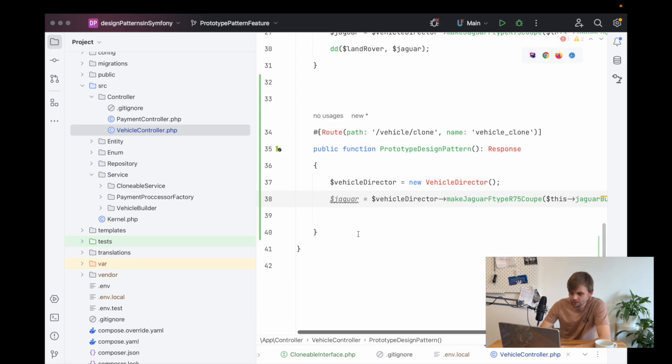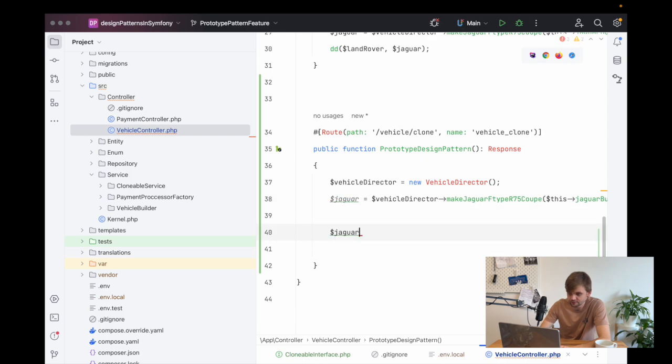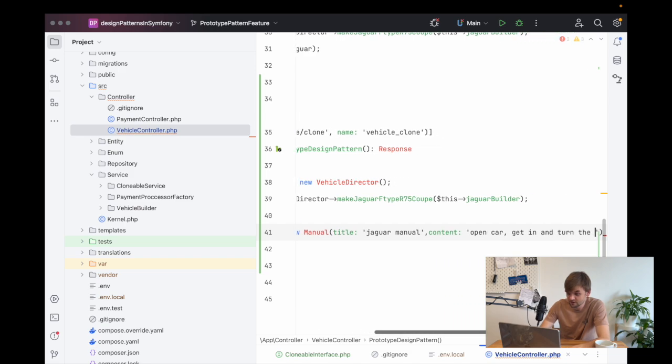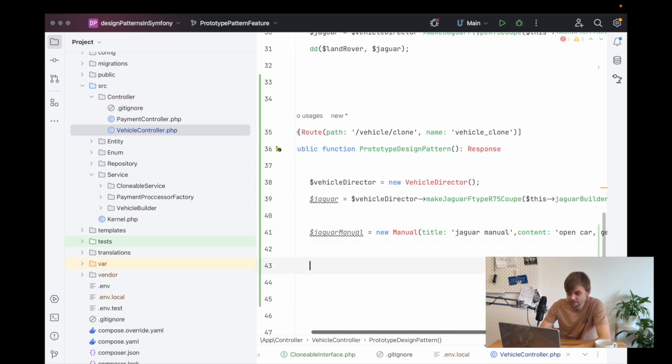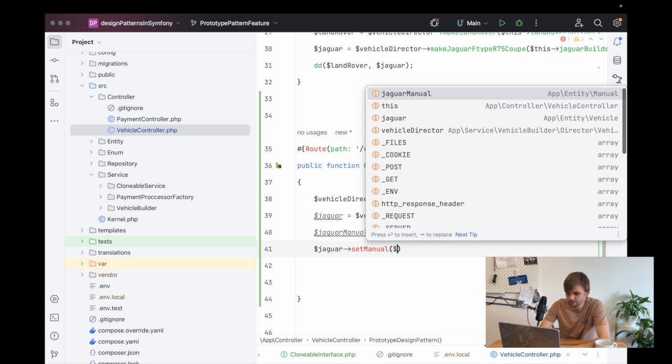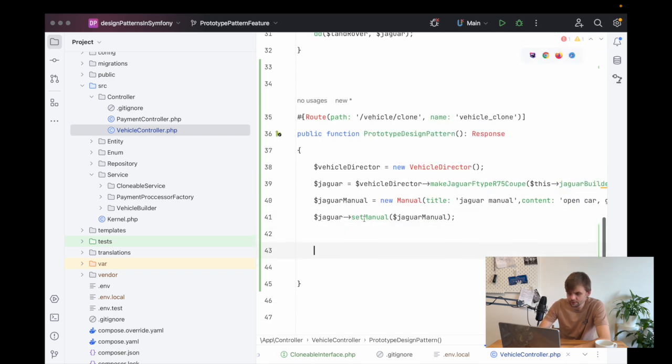And then inside of here, we need for example a Jaguar manual first off. So we'll just create a new manual. This should have a title, Jaguar manual. Excuse the spelling if it's spelt incorrectly. Open car, get in, and turn the key. Seems like a pretty decent manual to me. Okay, so there we go. We now have a manual. So now we need to set the manual in here, Jaguar manual, like so. Okie dokie, now we're ready.